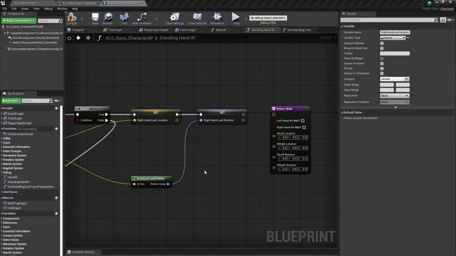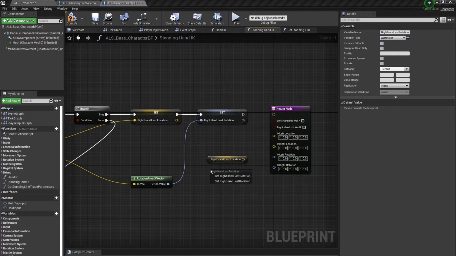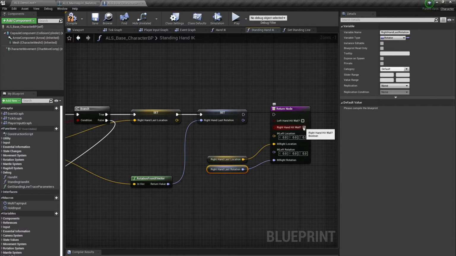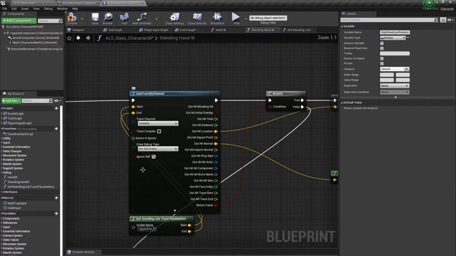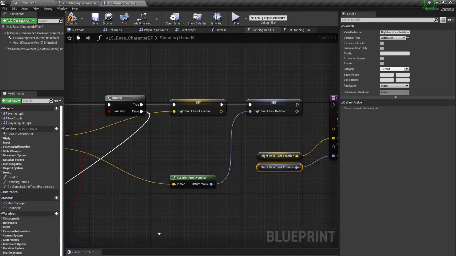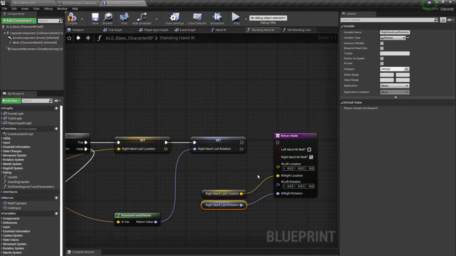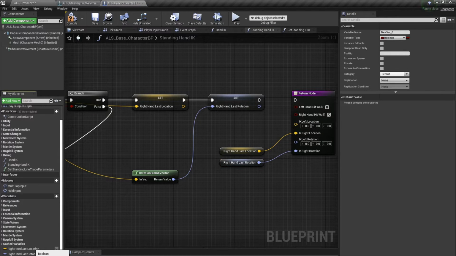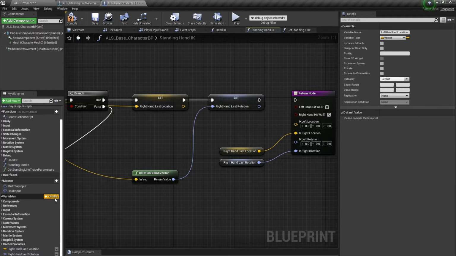I'm gonna drag in the right hand location and rotations. You can obviously connect the ones from the set, so you don't have to drag them in as a get, but it's a bit cleaner. And don't forget to tick in the right hand boolean, or you can actually connect the return value to the right hand and add it, but this is the way I prefer it.